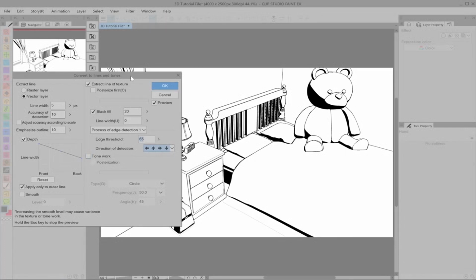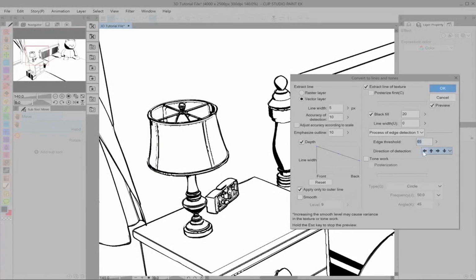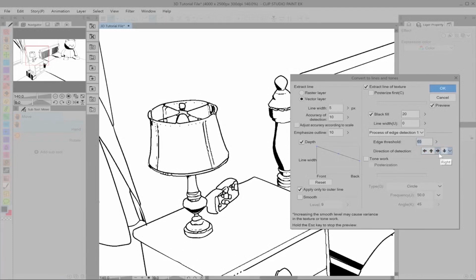Direction of detection has to do with lighting. So if you get rid of all these, depending on where the light is shining, it will detect something. Generally, it's wise to have them all ticked. However, certain models might look better without them. So just again, most of this is trial and error, just playing around with what you think looks good.